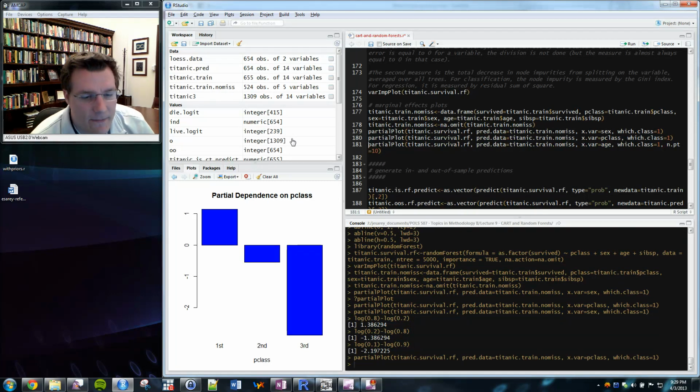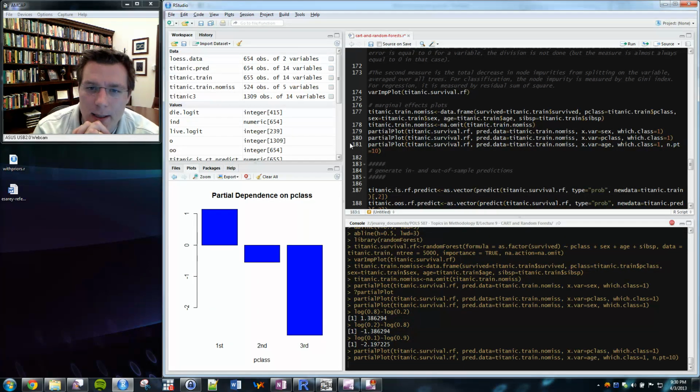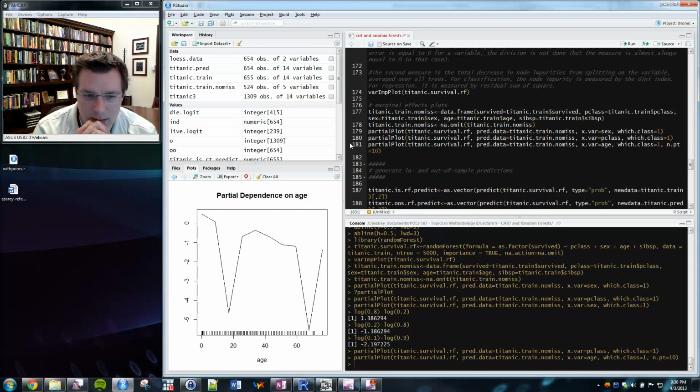If we look at class effects, we can see that being in first class had an increase in your probability of survival and your odds ratio of survival, whereas being in second or third class decreased your odds of survival. And then finally, we can do a partial plot for age.